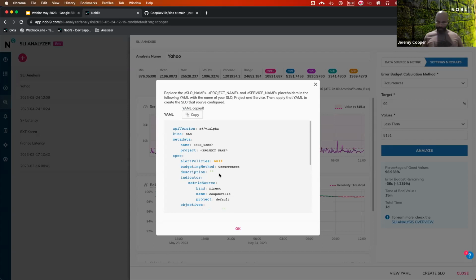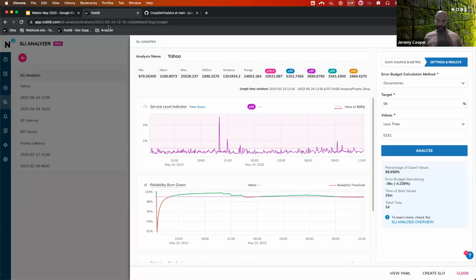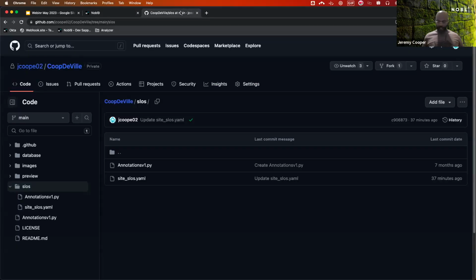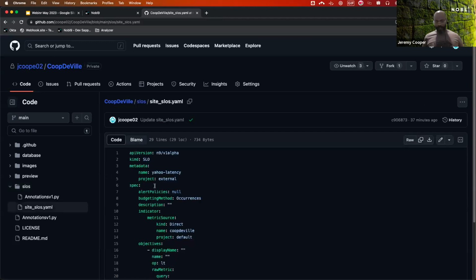So I can take this, I can copy it, and this is somewhat realistic, but every company has their own processes, so this might not be how you would exactly do it at your company. But I can take that YAML, I can come over here to my CI/CD pipeline. We have a GitHub integration. We can also work with a variety of other pipeline tools for deployment.